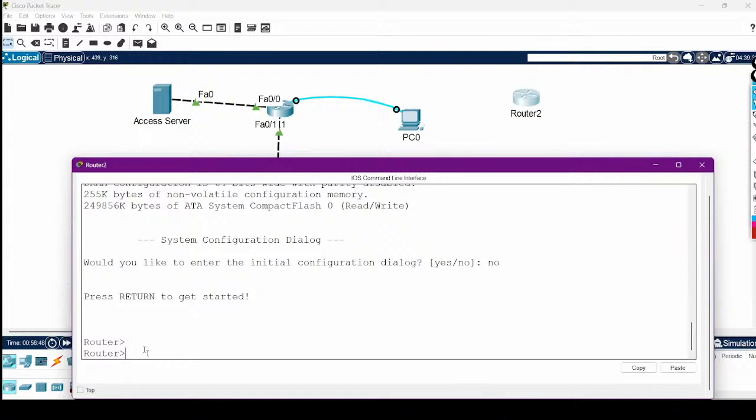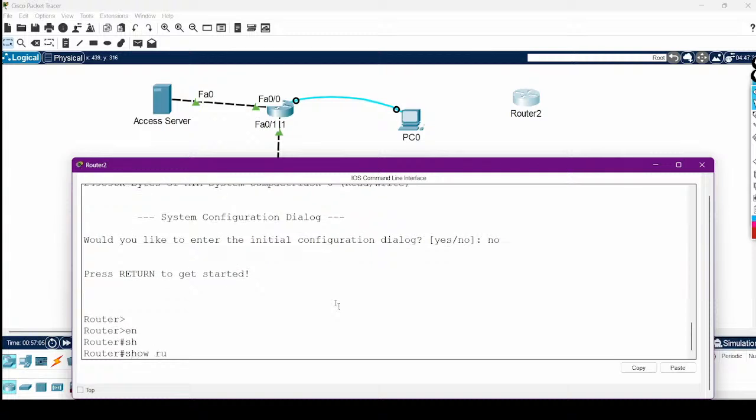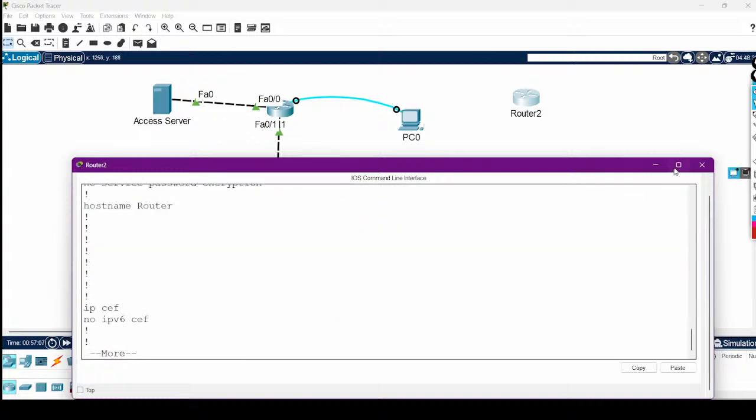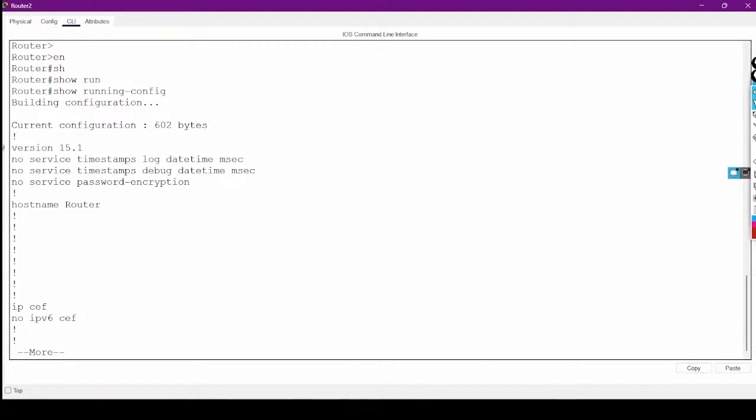And then here you can see I got access in user mode. Once it copies the operating system from the flash to RAM, it will boot up. Right, it will check the NVRAM. If there is any data in the NVRAM, it will copy that into RAM and then it will boot up. Right, so run. You can see these are the default configuration on the router. The total length of the default configuration on this router is 602 bytes.